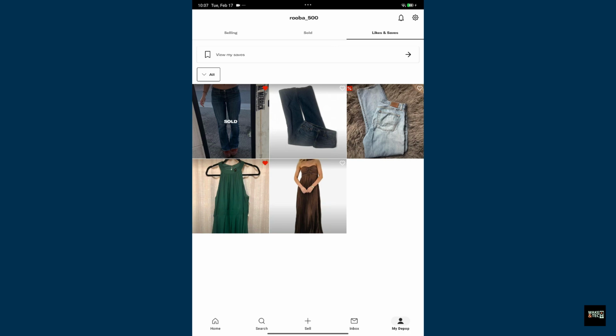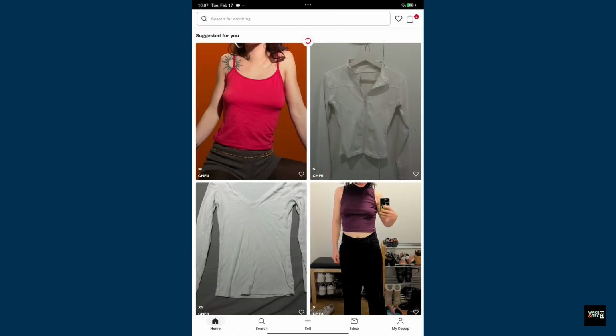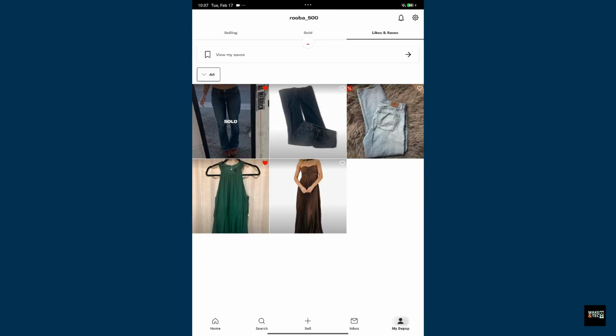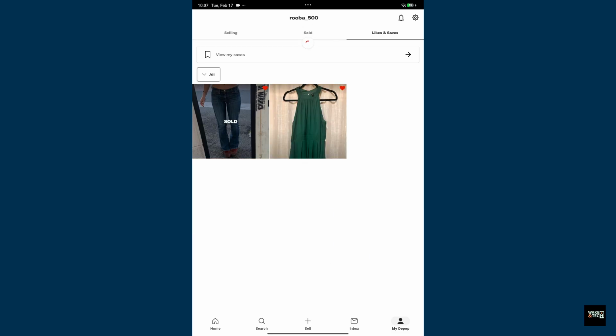You can now get back to the home page, refresh your app for some time, and go to My Depop, and under Likes and Saves, you will see the item has been removed. So that's it. That is how you can easily delete an item from your saved list on Depop if you want to do a quick cleanup from your saved list.